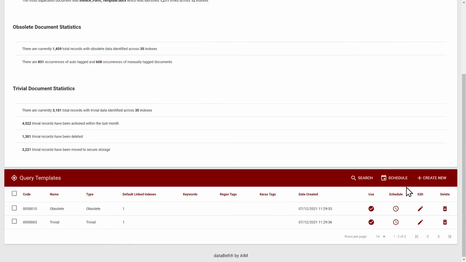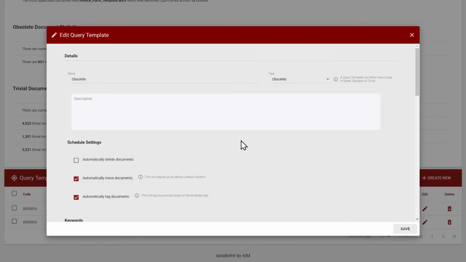Moving down to our query templates then. So these are our definitions of obsolete and trivial data, and I'm just going to go into a couple of them now and explain the different types of filters that we have. So our query template for obsolete, we have a name at the top and we have a type. The type is important because that dictates the tag that is associated with any documents that it finds.